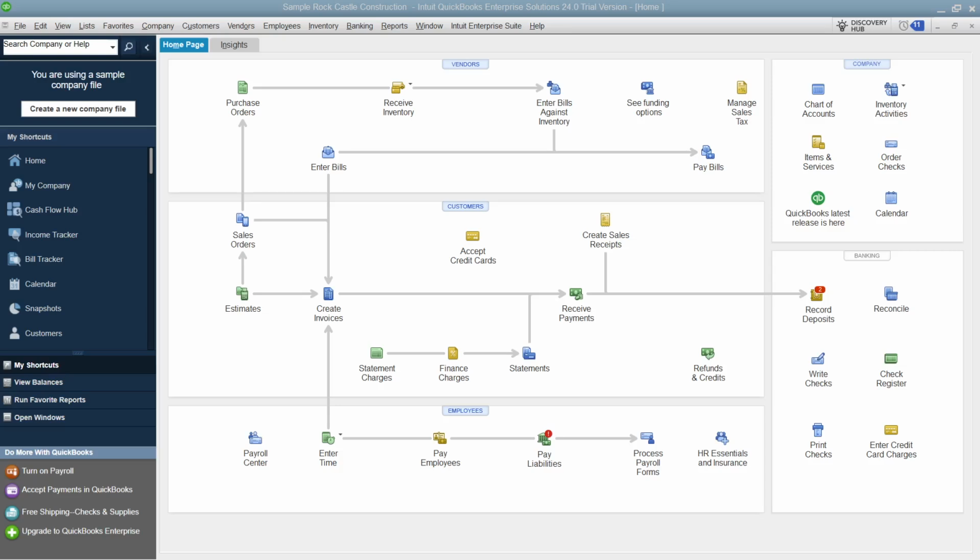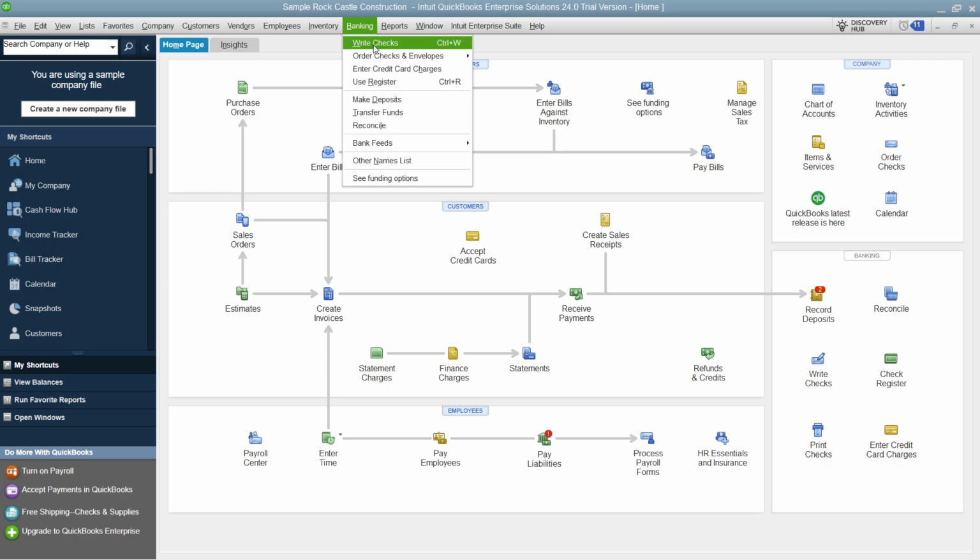In this video, I'm going to show you how to enter expenses in QuickBooks Desktop. To do this, there's actually a few different ways, which I'm going to show you right now. The first one is recording immediate expenses, which is like checks and debit. To do this, you want to go to Banking up top, and select Write Checks.